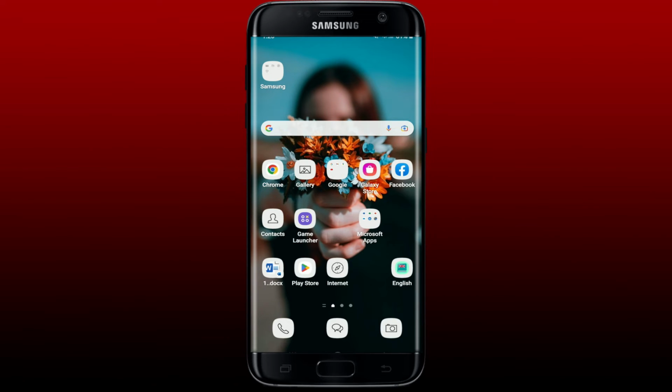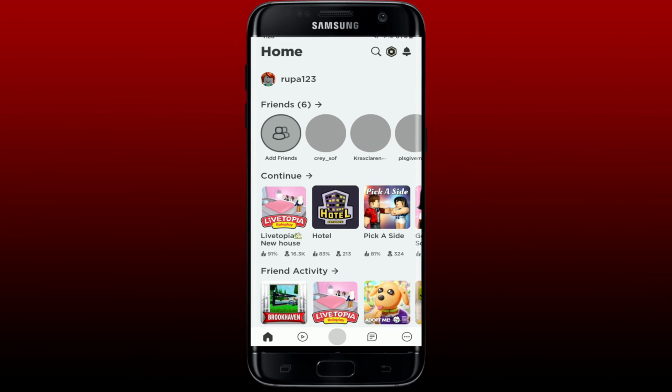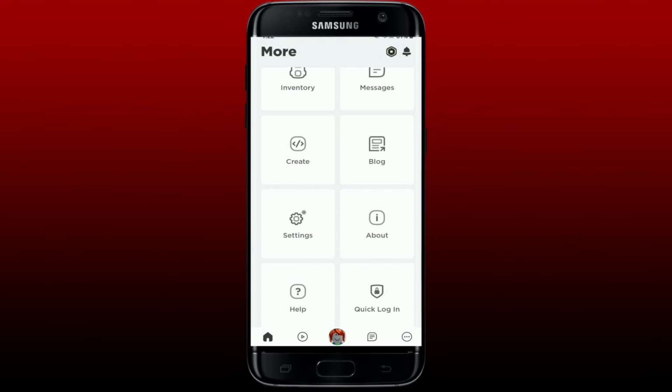If that doesn't work, the next thing to do is to check your privacy settings on the Roblox app. Open up your Roblox application and make sure that you are logged in. Once you're inside the main homepage of Roblox, tap on the three dots at the bottom right-hand corner and from the options tap settings.